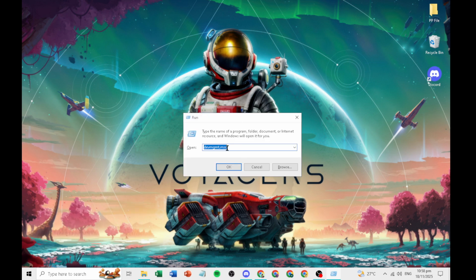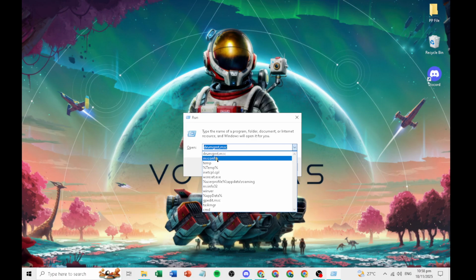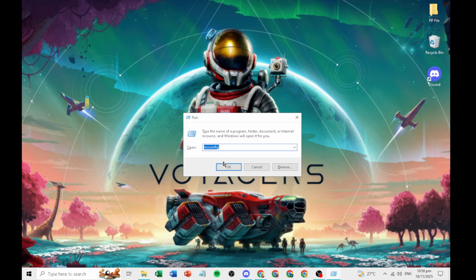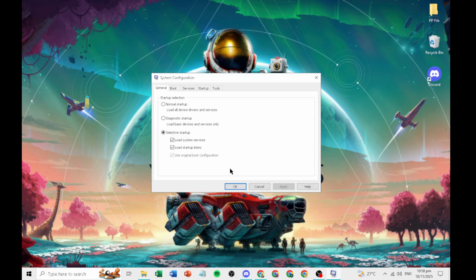Once you have the Run dialog box open, type msconfig, that's MSCONFIG, into the text box. Now, hit Enter or click the OK button to open the system configuration window. This is a tool that lets us adjust various startup options and system settings.